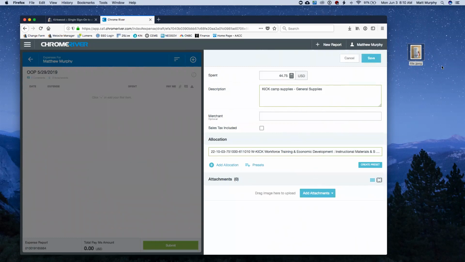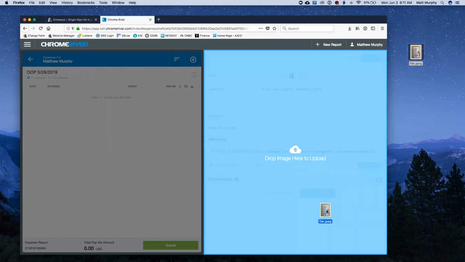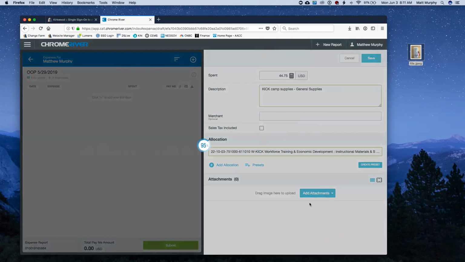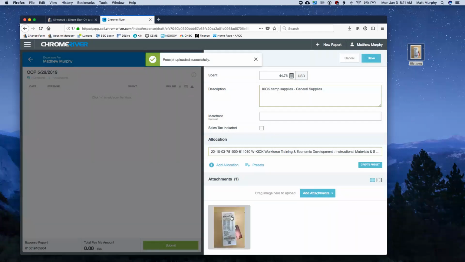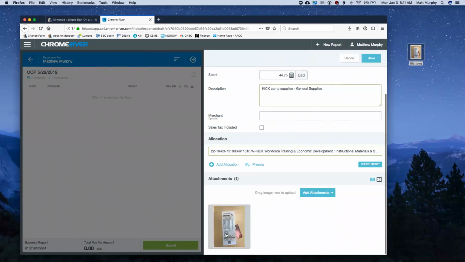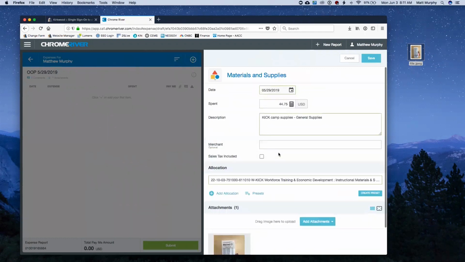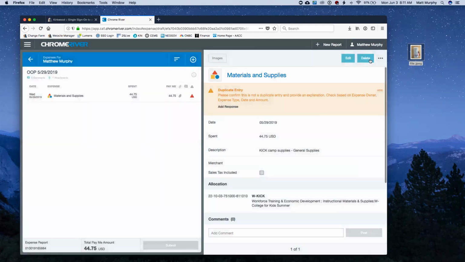It's pretty intuitive. Or in this case, what I did was I just emailed myself a picture of the receipt, which I have here on the right-hand side. And since I'm doing this from my desktop, that was the easiest way rather than going to a scanner and scanning it in. So I'll just essentially take my photo and drag it into the area, and it will automatically upload the photo of my receipt to this reimbursement. So once I've done all that, I'll just save it.